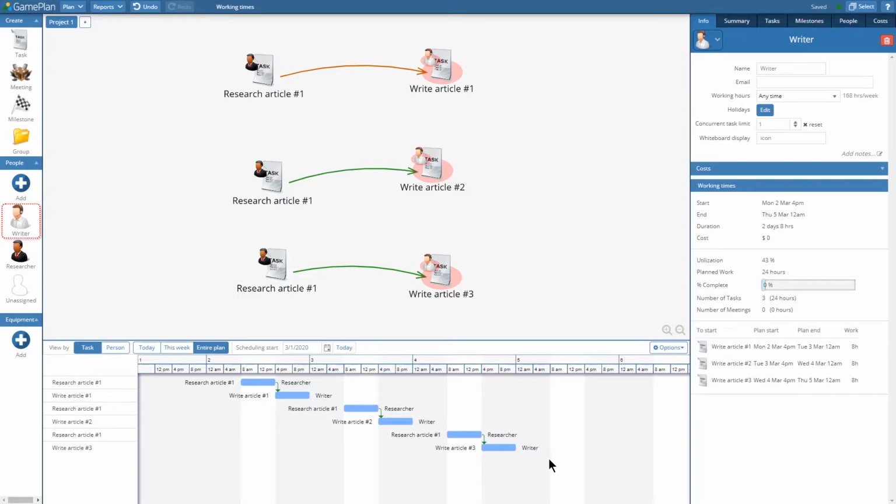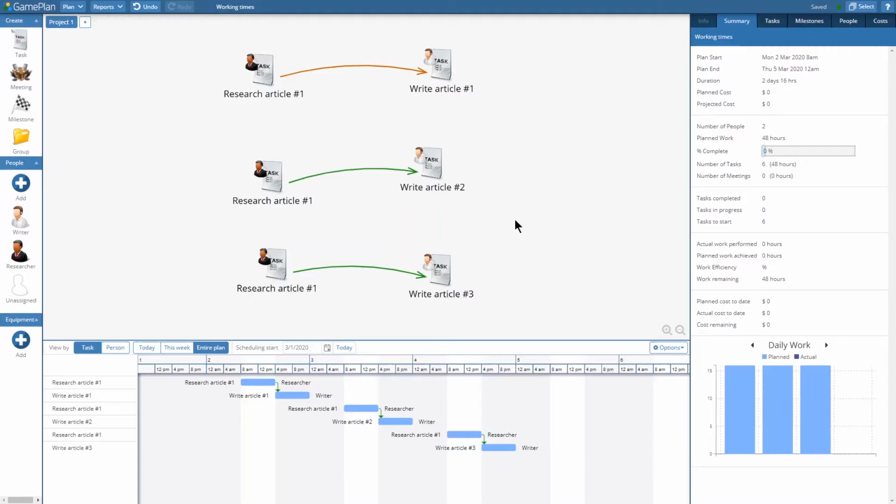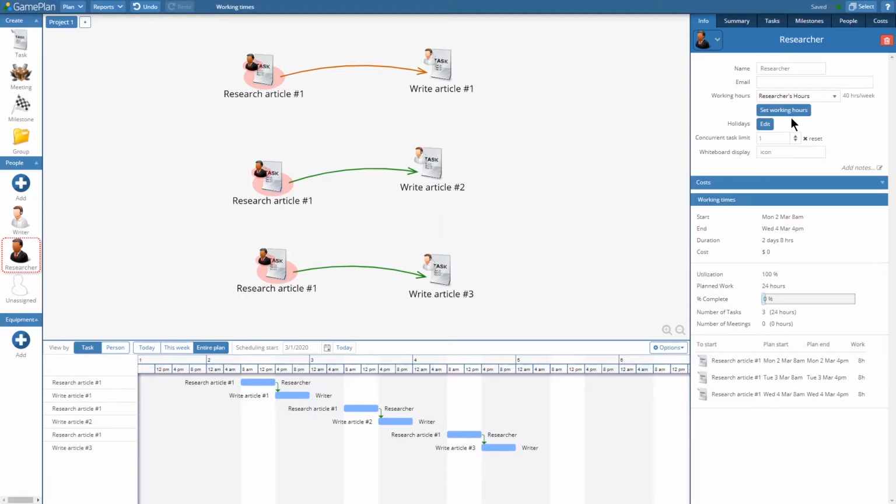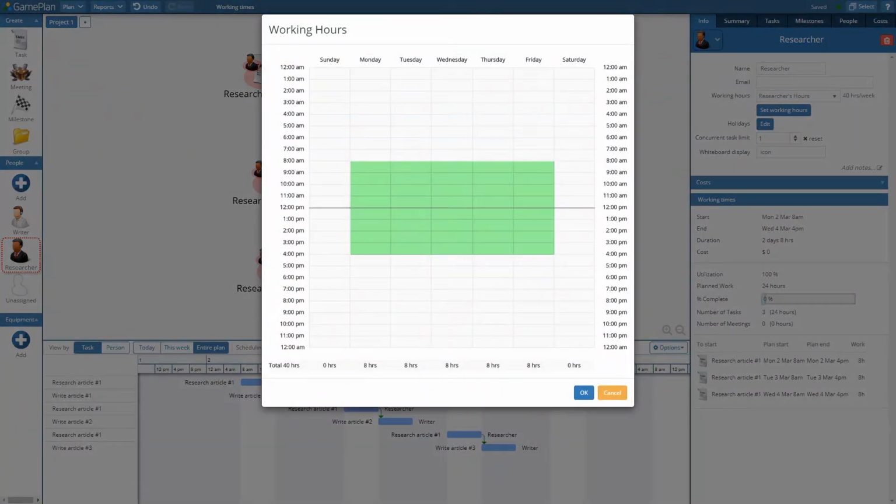So that's pretty cool. Let's say our research team is only available part-time. How do we do that? We just click on our research person, change our working hours to researchers' hours, and this button appears, set working hours. Click on that, and this is where we get to visualize when during the week a person can work. Anything in green means they're working, and anything in gray means they're not.